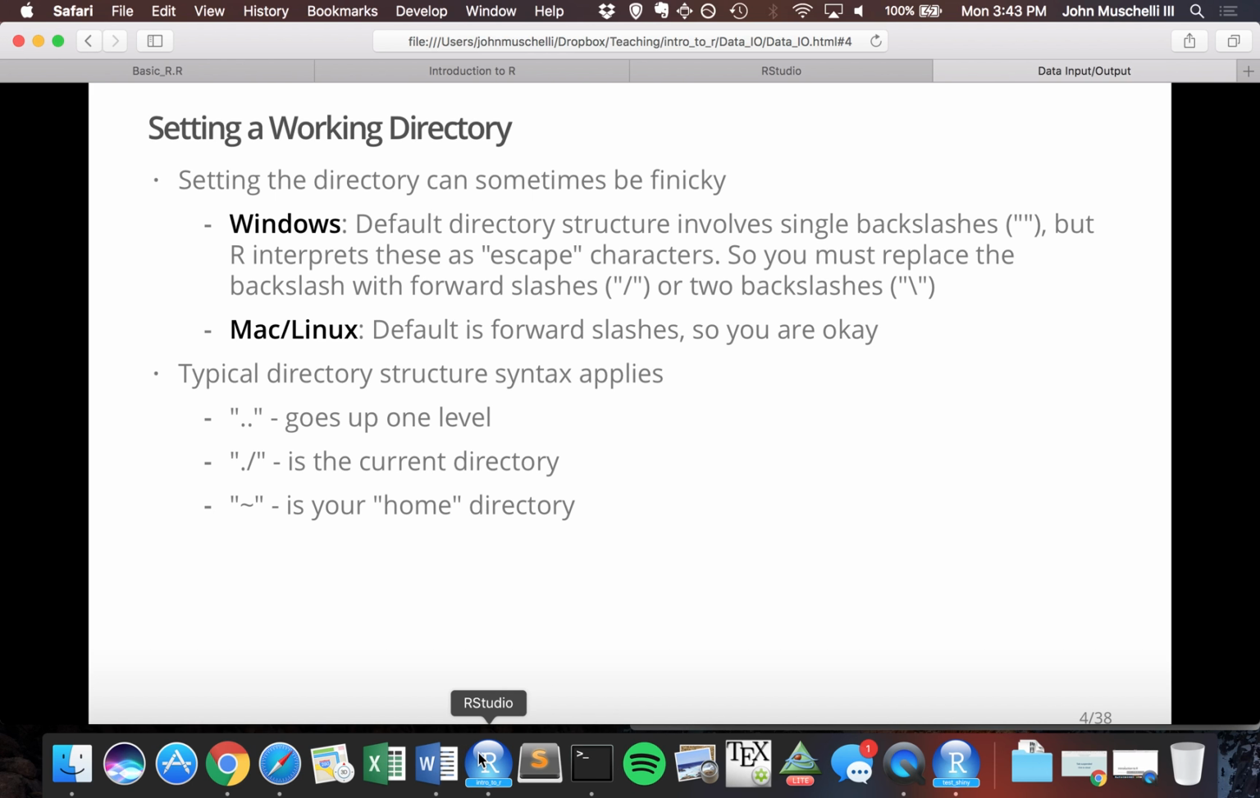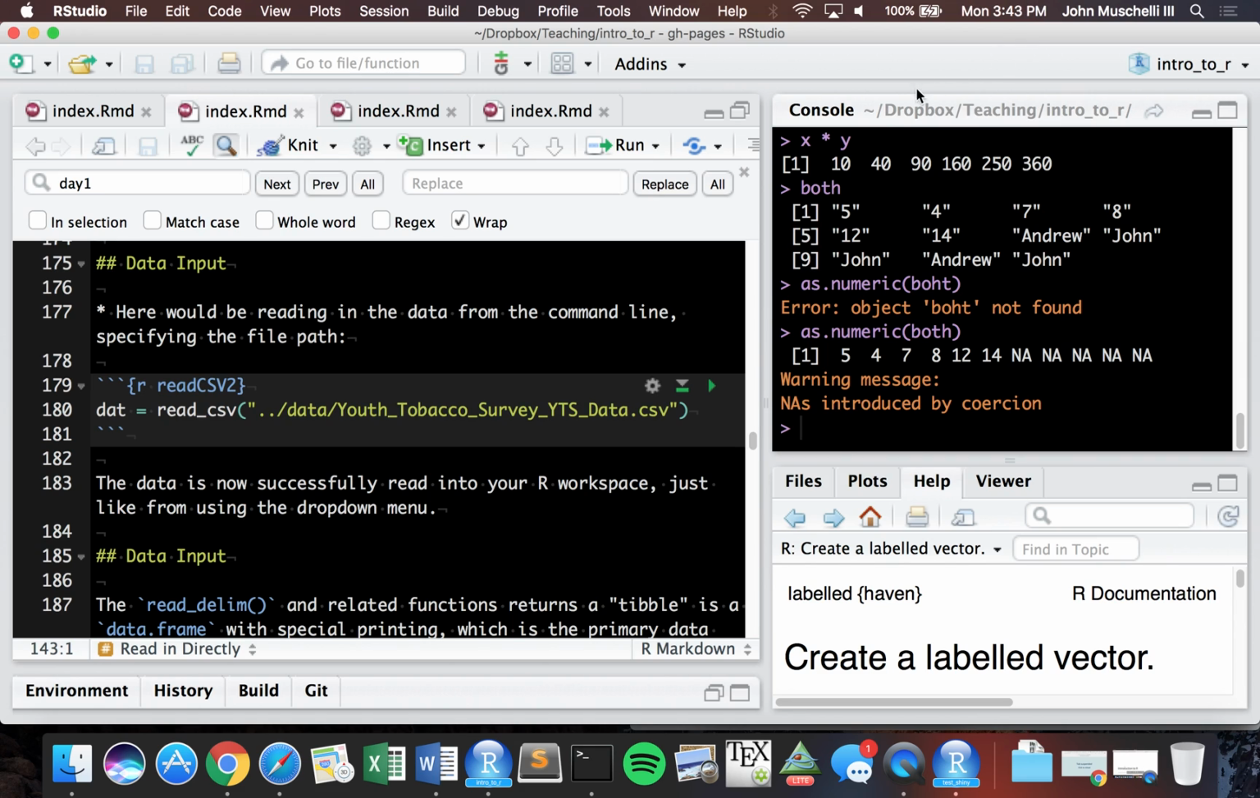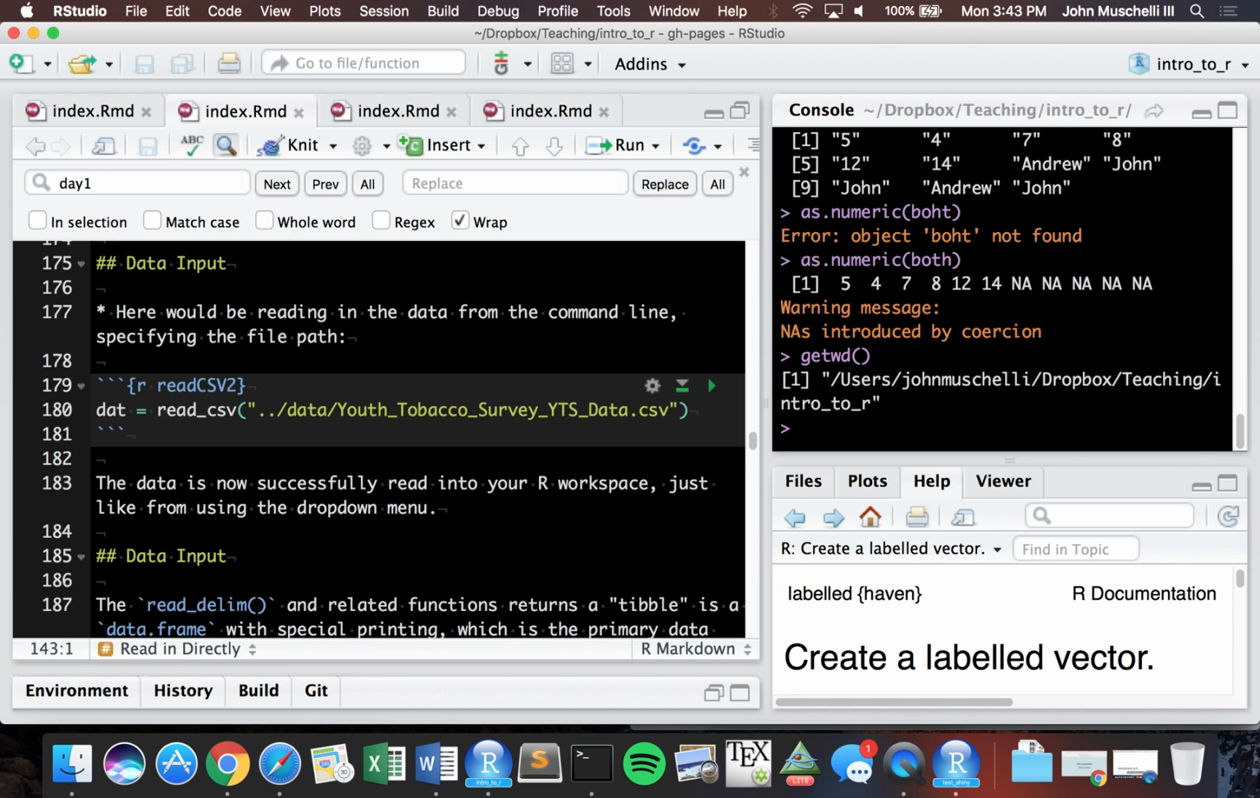For example, when I go back to my intro to R, it says tilde, Dropbox. Sorry, it's like /Users. If I say getwd, it shows Users, John Michelli, Dropbox, teaching, intro to R. Users, John Michelli, my username, is the tilde; tilde is shorthand for that. So my home directory is Users, John Michelli.